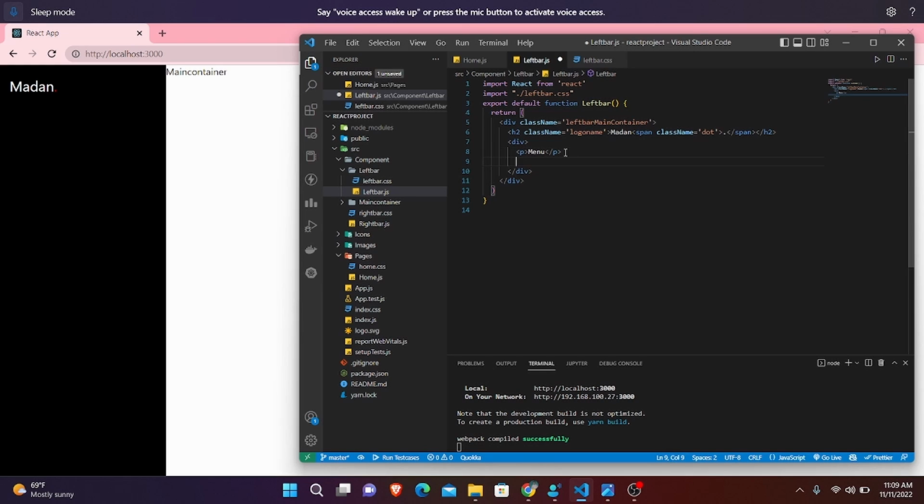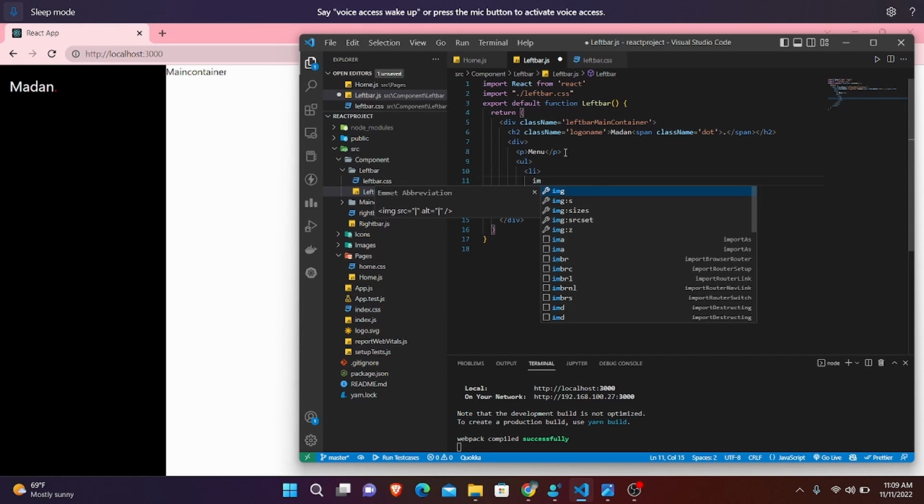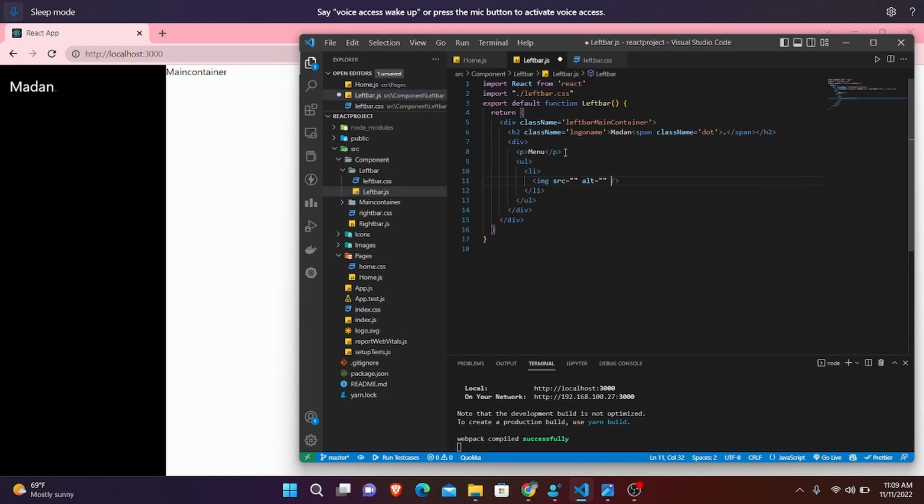Okay, so now what I'm going to do is let's write a UL first, and inside this UL I'm going to write a LI, and let's write our image, which is our icon, and after that let's write a p tag and our browse. Let's copy this, and after that let's write watch list.